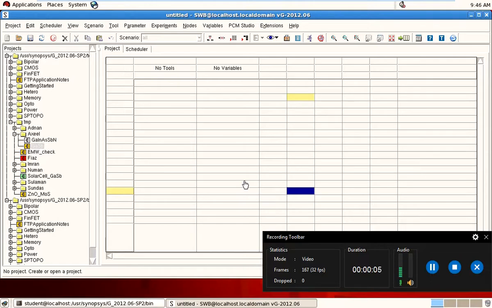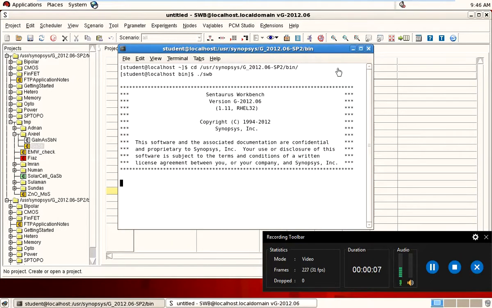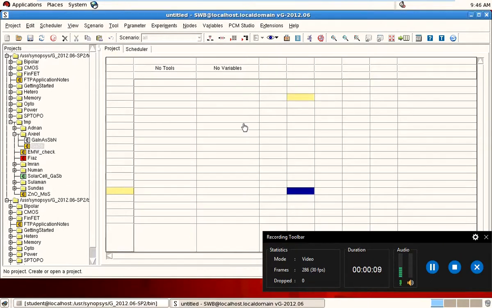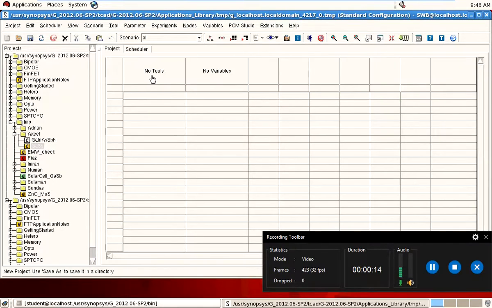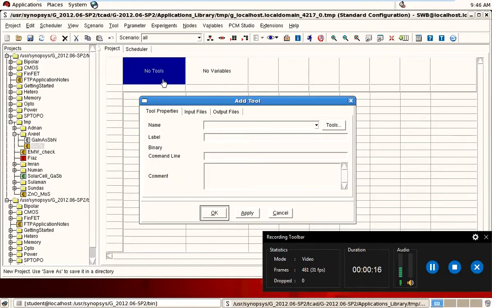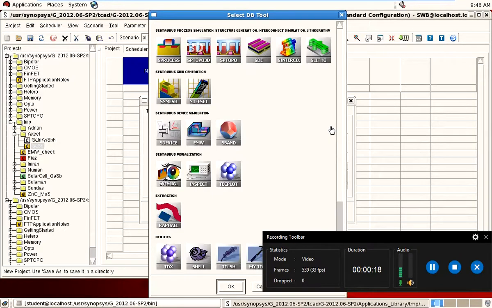Okay, in this tutorial we will see how we can simulate the gallium antimony based solar cell. First of all, we open a new project in the tool, click on tool. Here we have different tools for the geometry definition, for doping profile, for meshing, but we use SDE. For meshing we have two separate tools, SN mesh and NOF set.